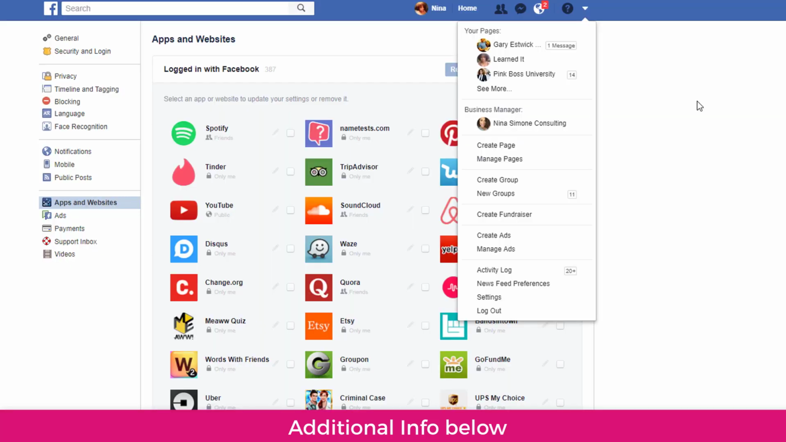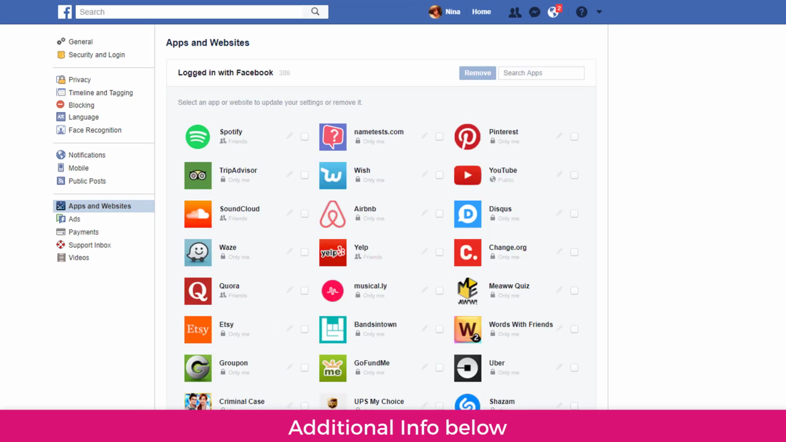Okay, I've logged into my personal Facebook account and I've gone up to the little arrow at the top. I went down to settings and then I clicked on apps and websites. Okay, so now you can see all of the apps that are connected with Facebook. This means I've probably used it to log in or to authenticate myself, but mostly to set up accounts, or somehow you've given permission to these apps.